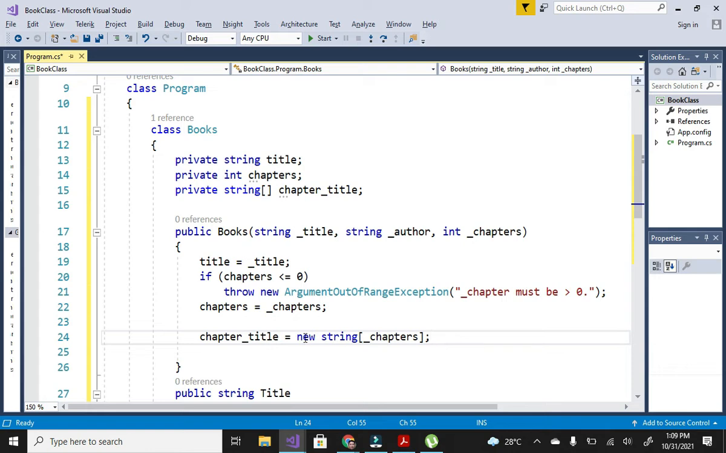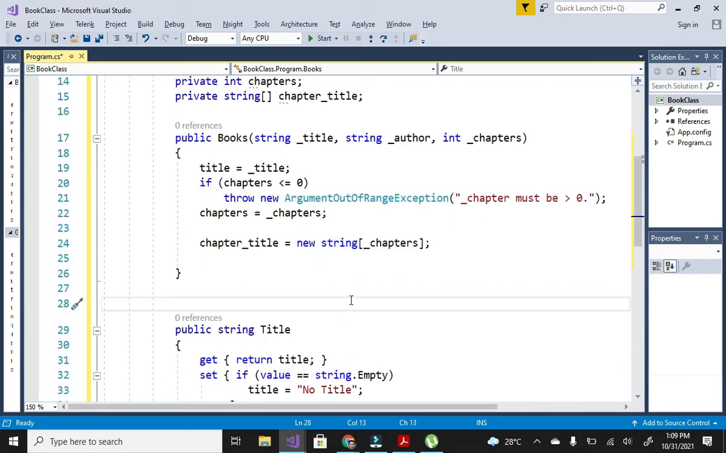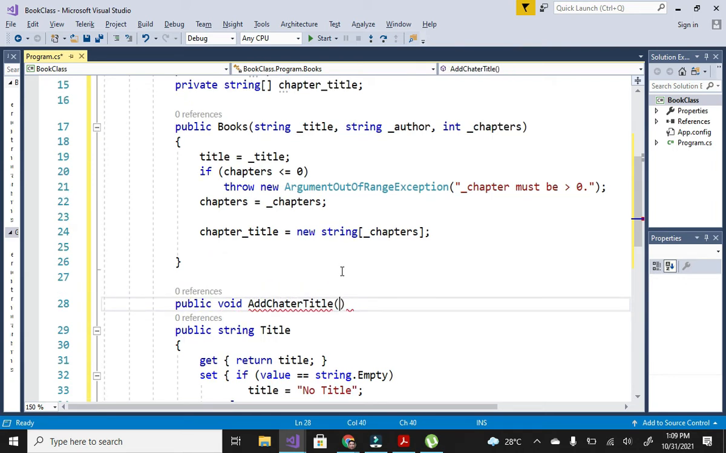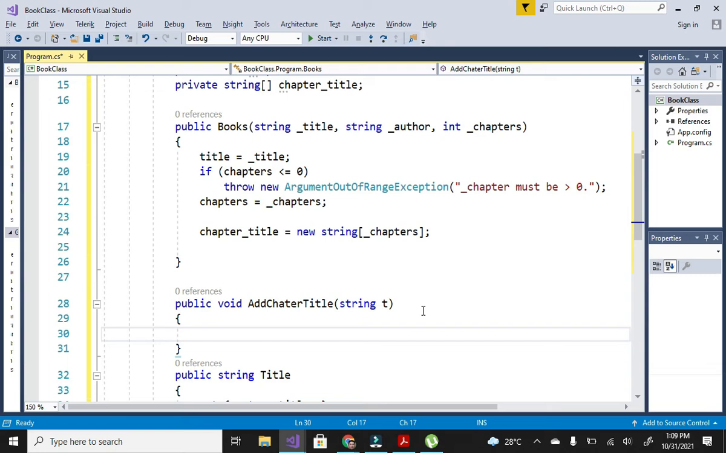So next we will add a method that will help us to add chapter titles to our book. So let's create a method here, public void add chapter title. Then let's create a parameter variable of string that will help us to pass arguments. So let's write here string t. Okay, so let's add now the chapter titles starting from 0 to contain whatever the value of t.